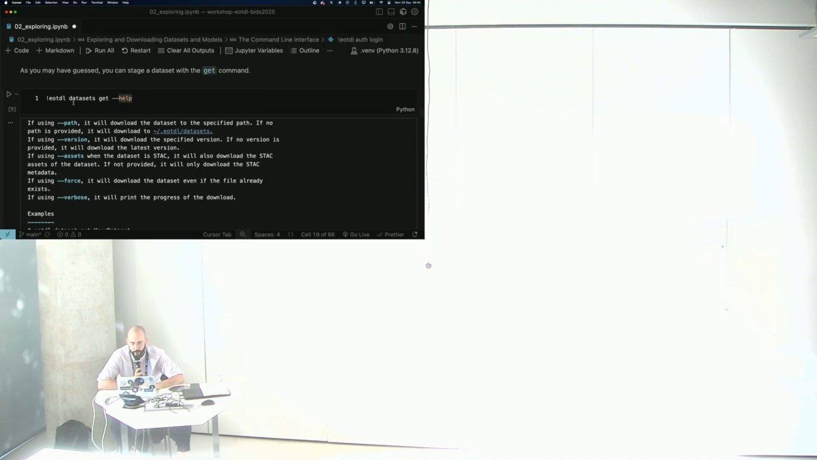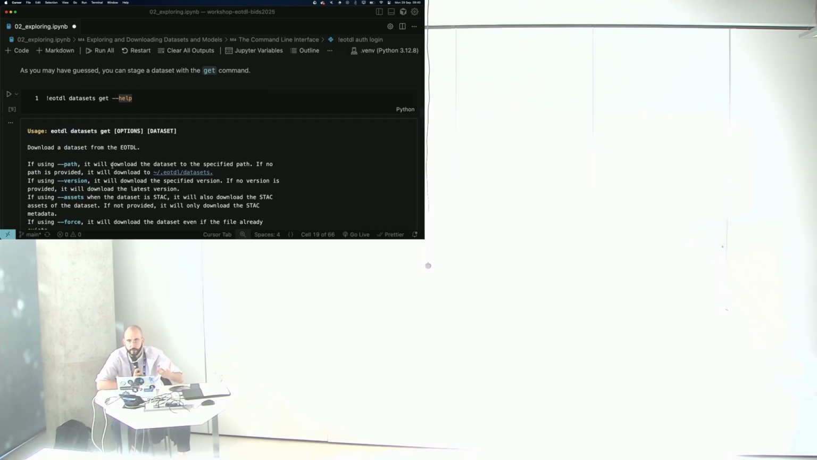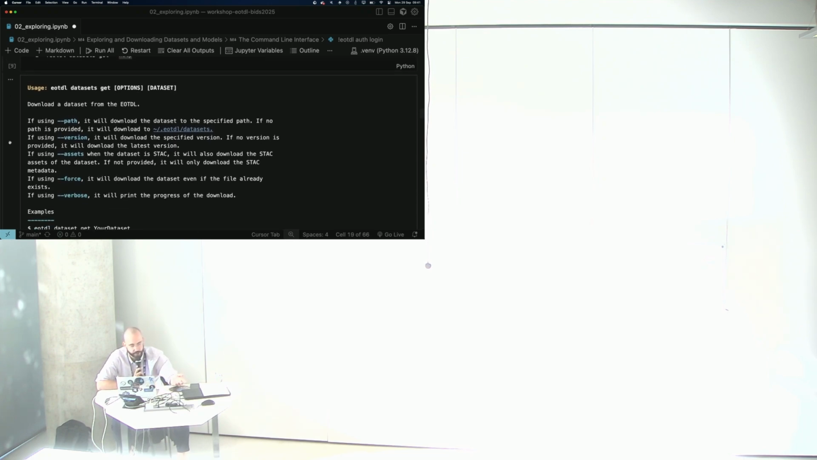First of all, if we run the help option again, the command is datasets get, with the help option to get all of the information and different options we can use for downloading datasets. We can use different options. By default, if we don't provide a path for downloading a dataset, it will download to the default folder in EOTDL datasets.